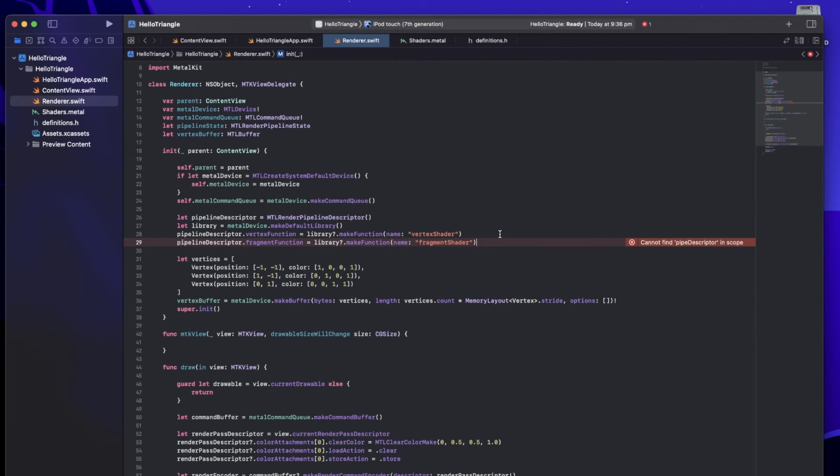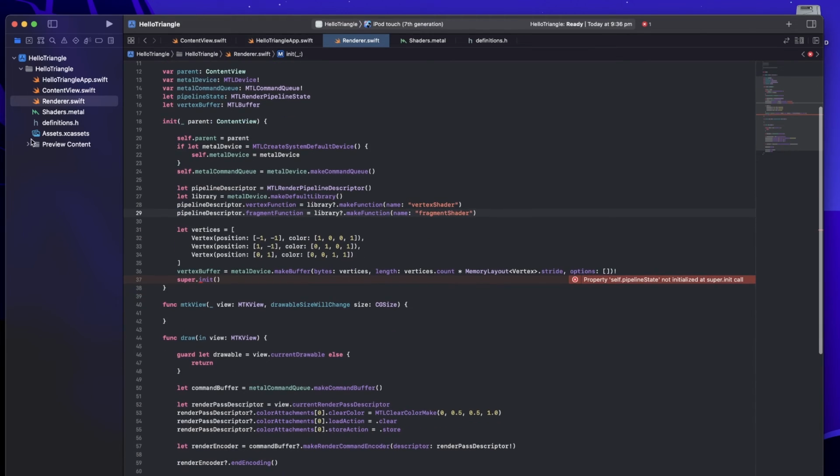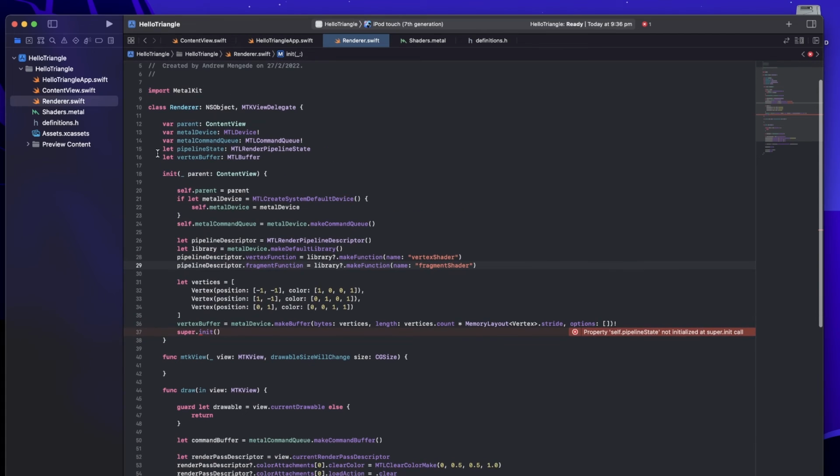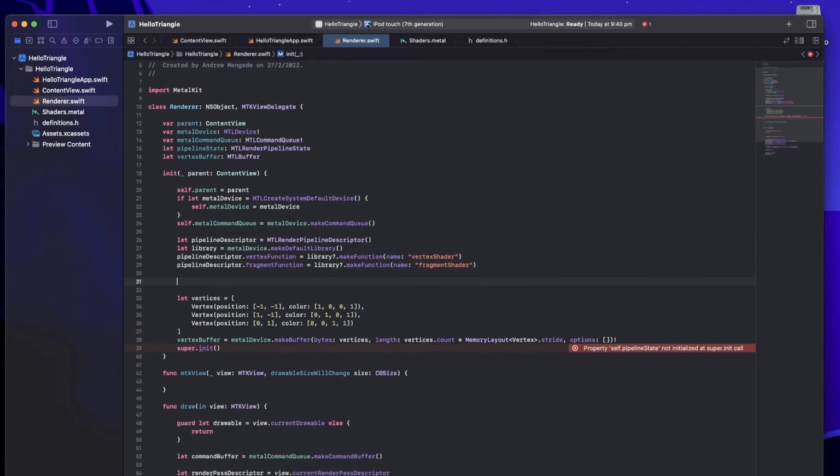So what we do is we have this library, which is make default library. What that does is it searches the bundle for the app and it says, do you have a shaders.metal? Yes, you do. Okay, so we'll use that one. And then we look inside there and we look for the function called vertex shader. There's a function called fragment shader, and we bind those into the pipeline descriptor. Then we use the pipeline descriptor to create the pipeline.